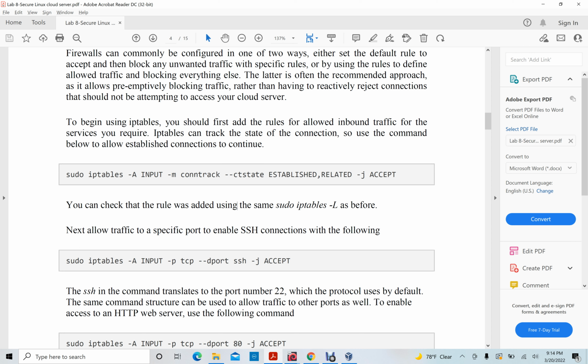Next, allow traffic to a specific port to enable SSH, because we have a service, SSH. We have a cloud server that has SSH enabled. So we need to let SSH pass. If you do not let it pass, the client machine will not be able to connect to those profile test 2, etc. Because you have a service that you are offering, which is SSH, you need to add it in the IP table.